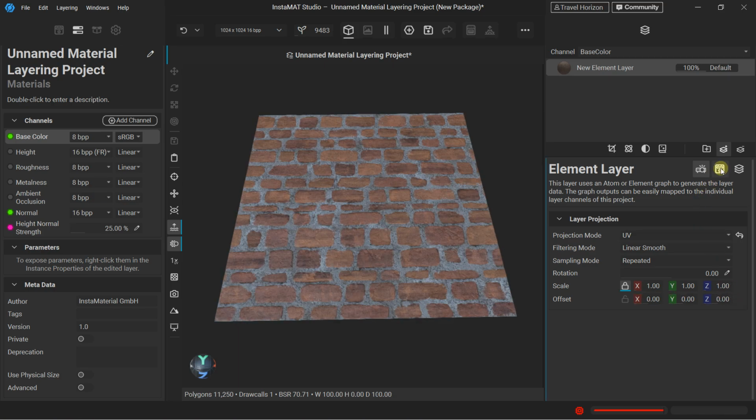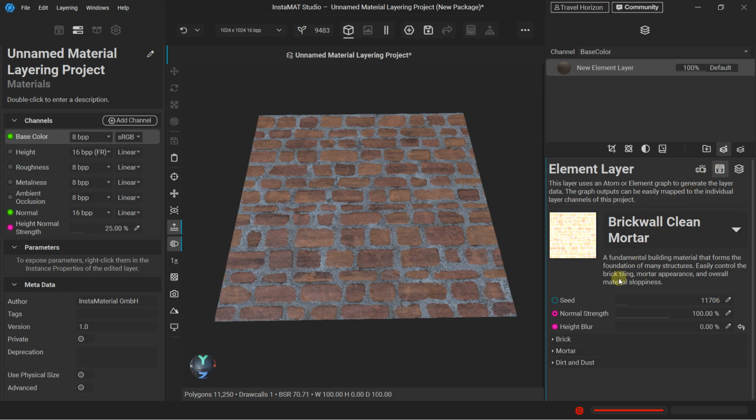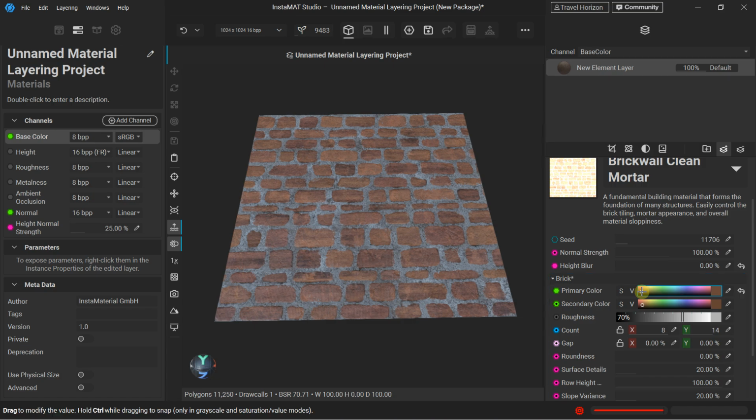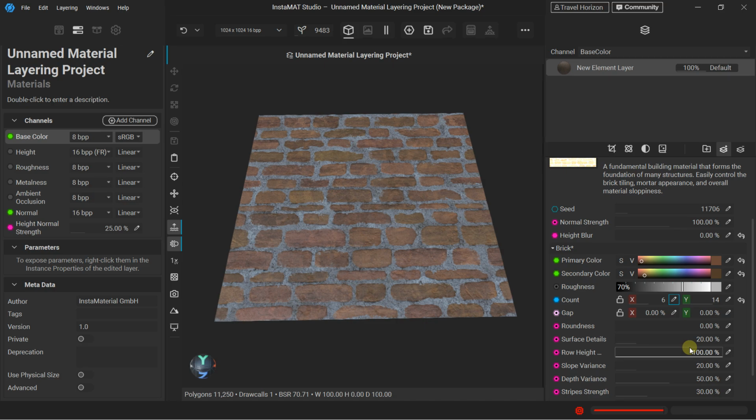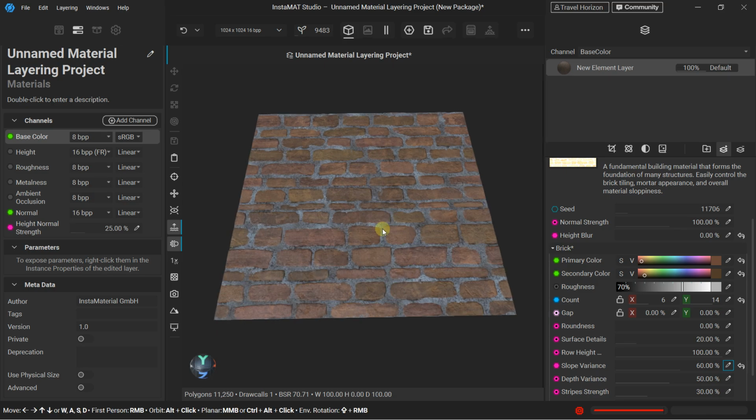You also have the possibility to access the different options, for example if you want to change the color of the brick, first color, second color. If you want to change the number, you have different options. If I want 6 here, I can change the number to 6. So I can adjust with the different parameters. If I want more slope variance, I can apply, for example, 60, and I could do something like this.